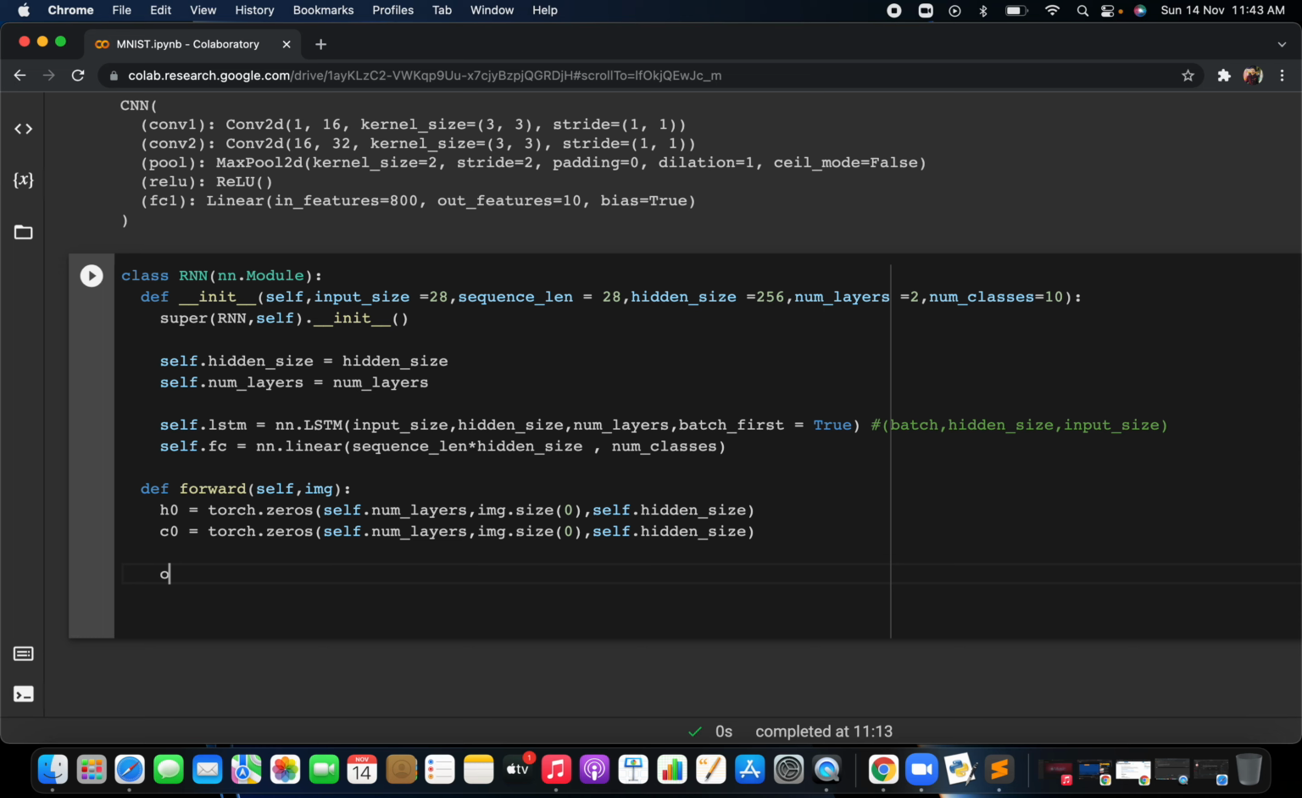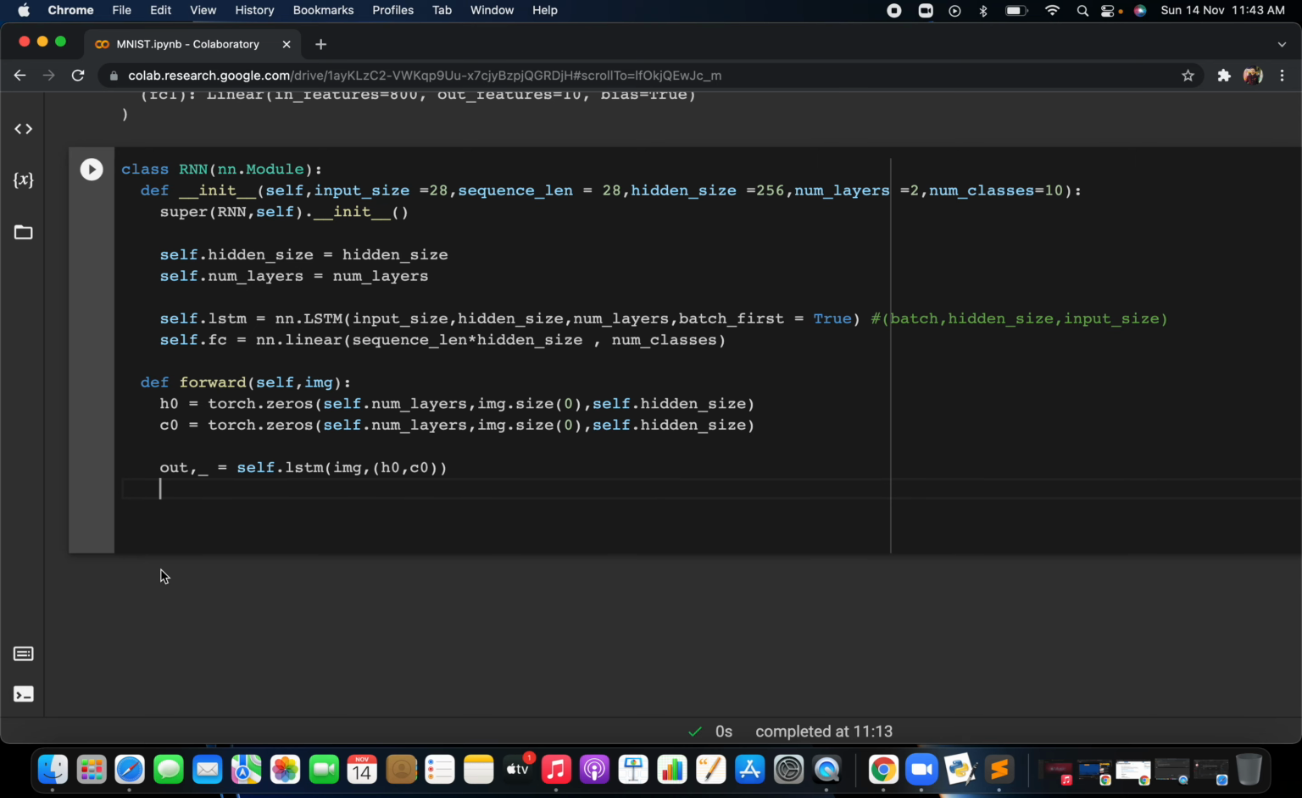For that, you have to write self.lstm, which you have already created before this. Then you pass the data, that is the images, and then the hidden state and cell state, as a tuple: hidden state comma cell state. LSTM will return two things: the output, the last layer, which you can directly feed to the fully connected layer, and the other is all the hidden states.